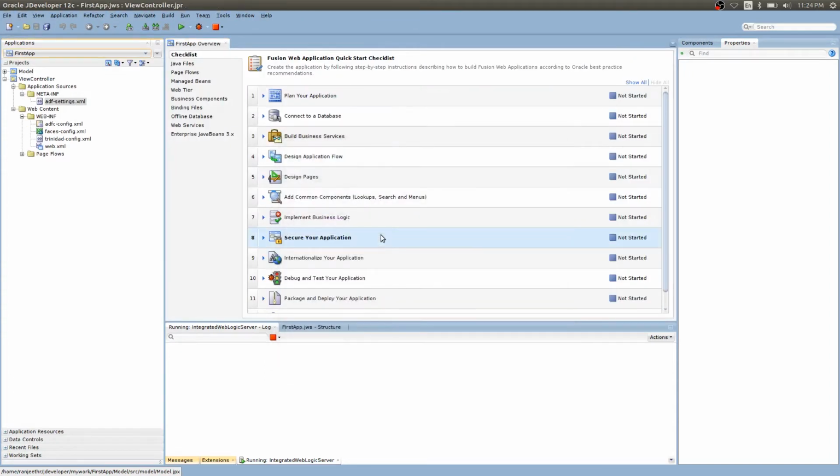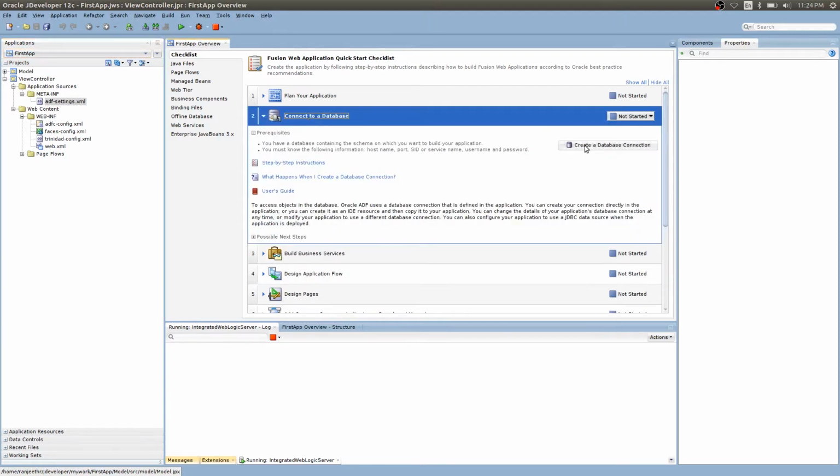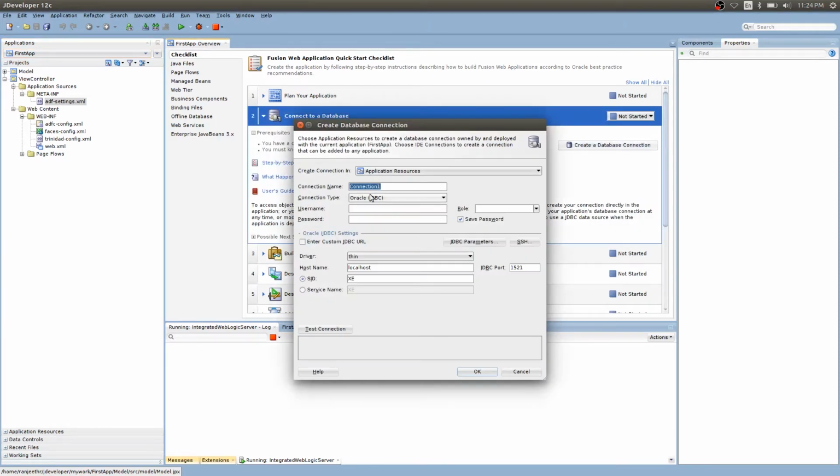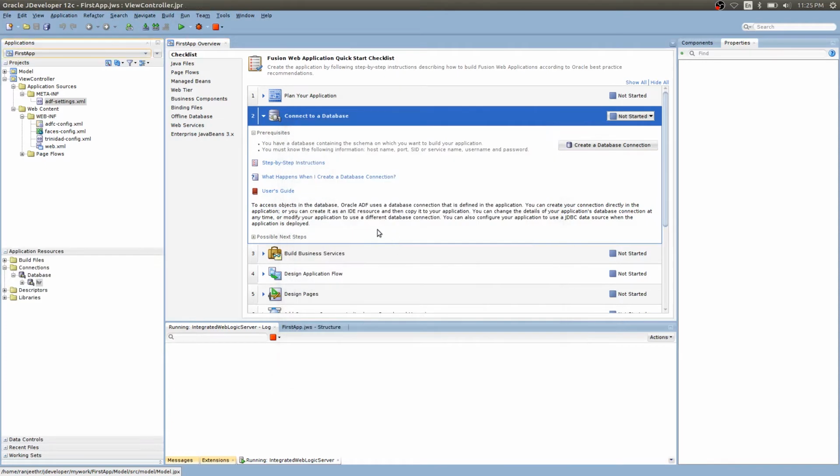So the next step is to connect to a database. So we can do that from here. Click on connect to database, create a database connection. I will be connecting to the HR schema. Connection, click on OK. So as you can see, the HR connection has been made.